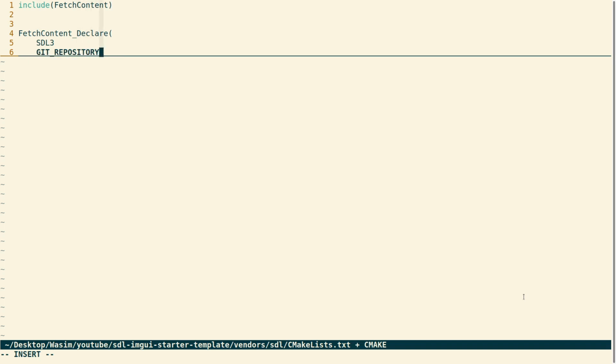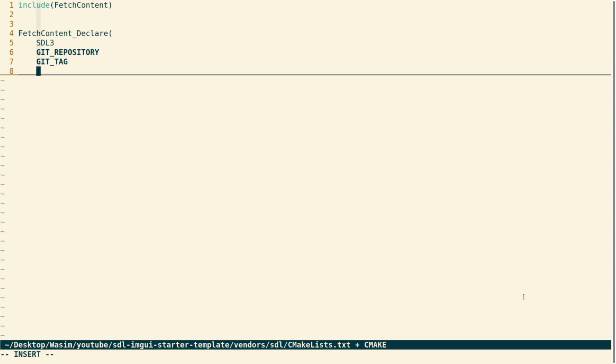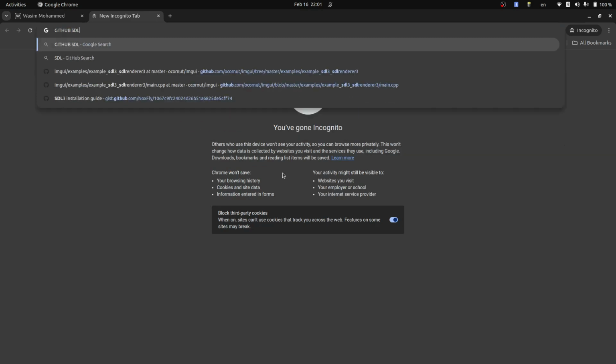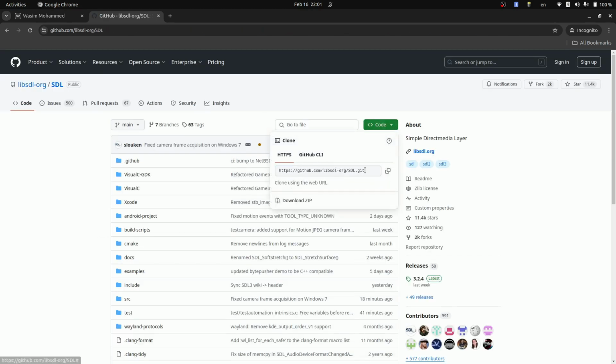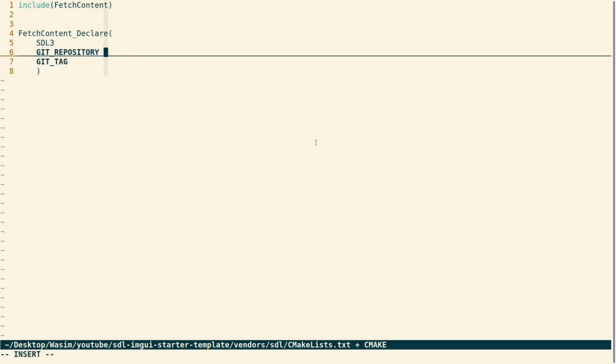repository, and say GIT_TAG. I'm going to pull the git repository and git tag from Chrome. So I'm going to open this up. I'm going to say GitHub SDL. Head over to the first URL. Copy this HTTPS URL in here. Come back. Paste it in here.